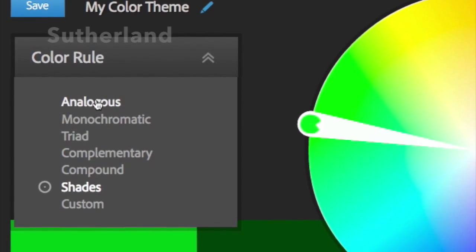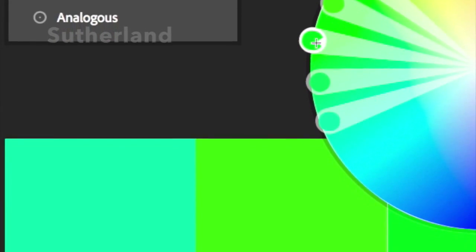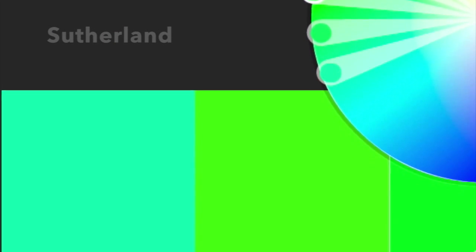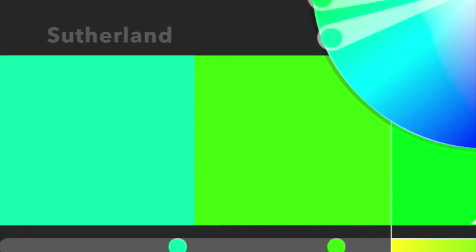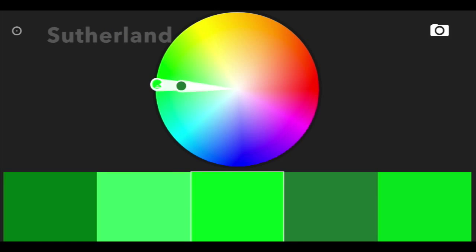The first rule is called analogous. You start with a base color in the middle, and you'll notice that it has two colors on either side, but they have different hue values, adjacent hue values. Monochromatic rule keeps everything in the same range.